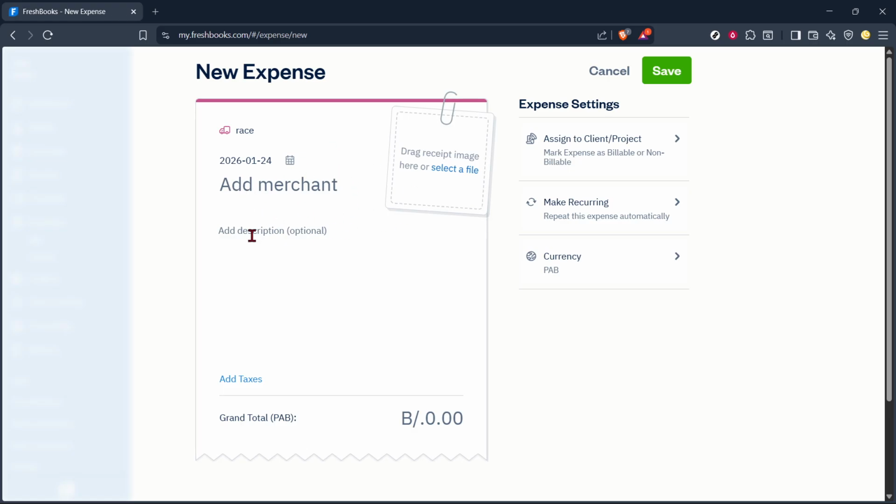Choose cost of goods sold if the cost is directly tied to producing or delivering what you sell, like raw materials, packaging, or subcontracted production. Picking the right type ensures your profit and loss statement is accurate and that gross margin reflects reality.